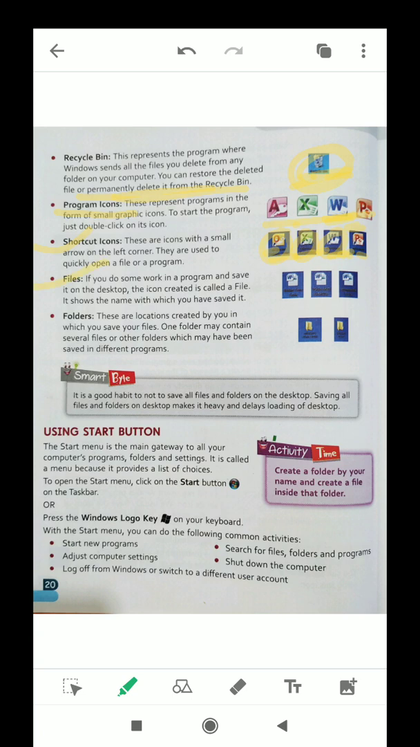Next is your file. So what is a file? If you do some work in a program and save it on the desktop, the icon created is called a file. Suppose you created one file, you write your name and all that in Word. In the Word file you created your database, you write your name, address, school name and all that, and you saved it on the desktop, or anywhere you saved.